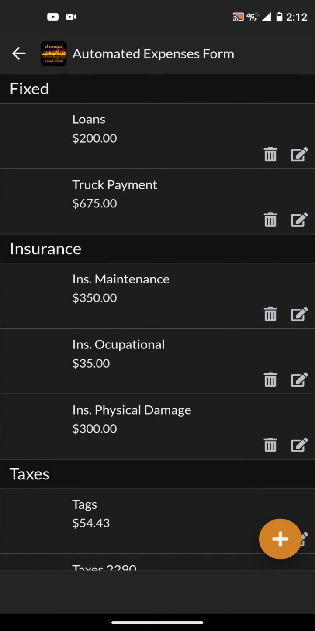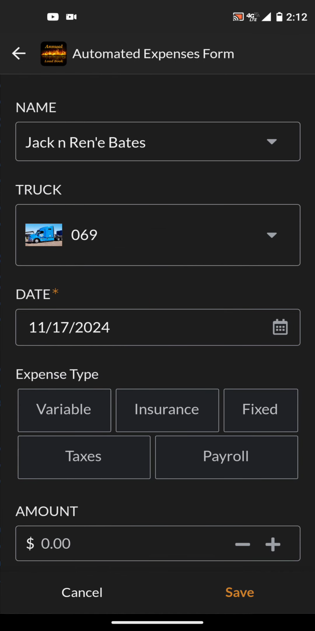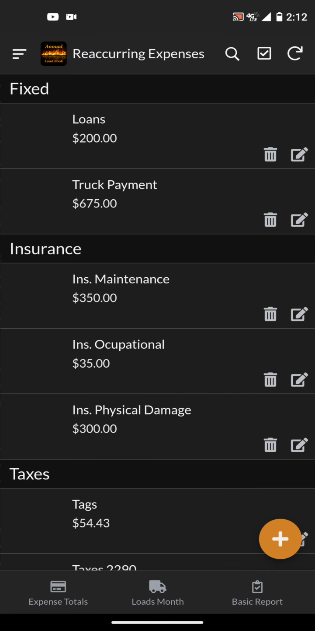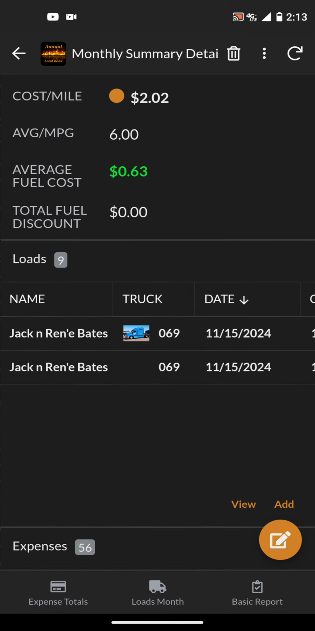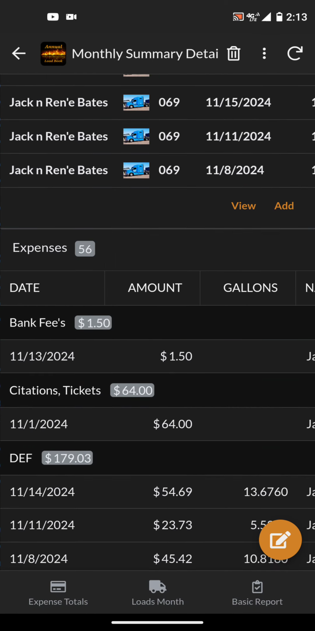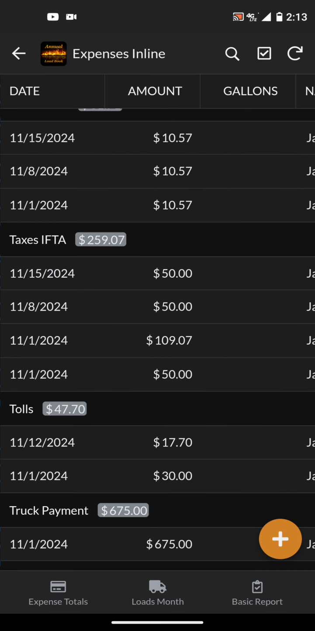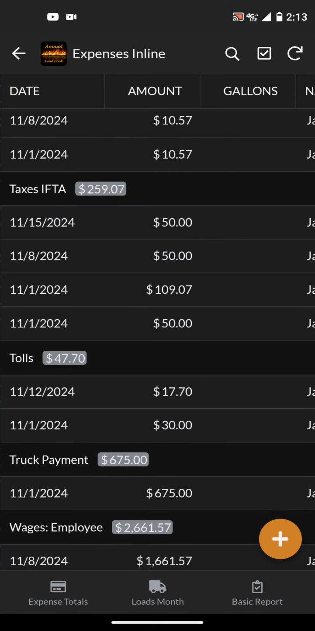You can add a new one by hitting the round button with the cross in it, and it'll add it to the list. And these will stay here. And then what the bot is programmed to do, what I did was I made it so it'll take these expenses and transfer them to your expense totals down here, and to the basic report down here at the bottom in this expense section. It'll add those fixed expenses in here.